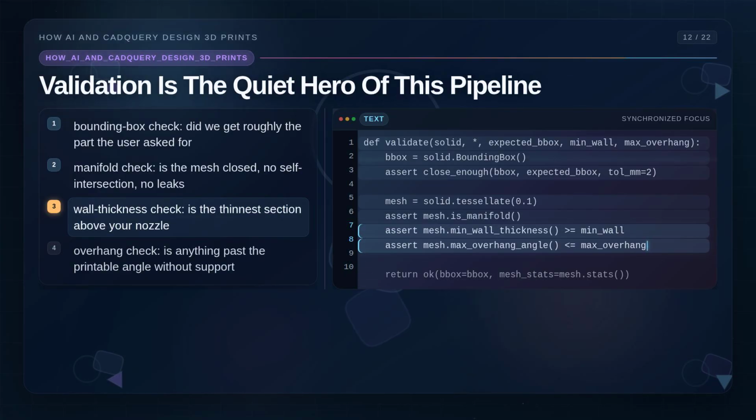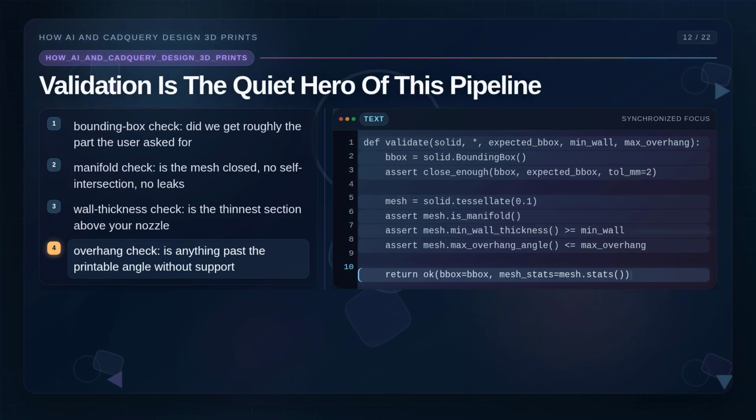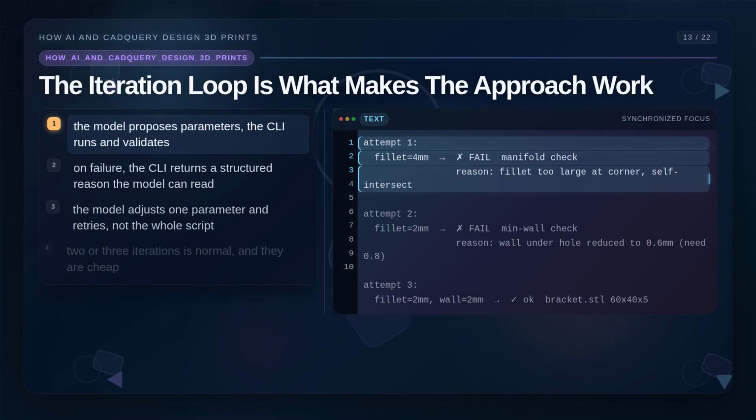The third is wall thickness. Every printer has a minimum wall it can reliably extrude, usually around 1 millimeter for a standard nozzle. If any feature is thinner than that, the part will fail to print. The fourth is overhang angle. Anything tilted further than roughly half a right angle from vertical needs support material to print successfully. When all four checks pass, you have an STL that will probably print on the first try. When any of them fail, the CLI tells you exactly which one, and the AI can iterate.